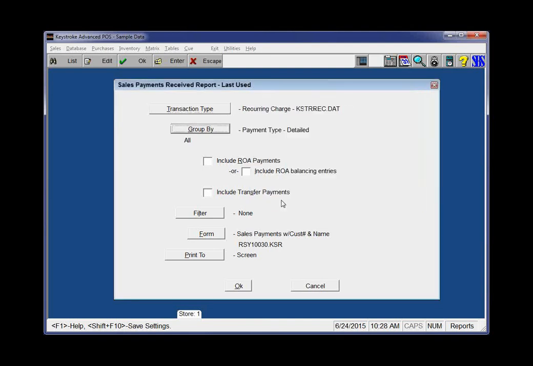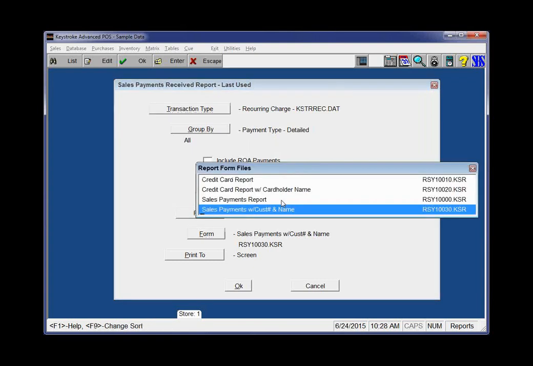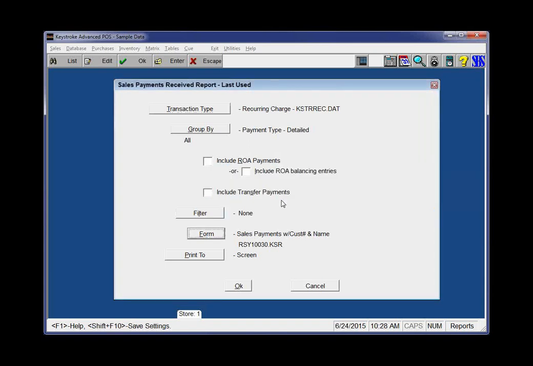I could set this up, and I think I have a form before I get too far ahead of me. Yeah, I'm not going to do this at this time. This would be a report you could set up to actually go through your recurring charges.